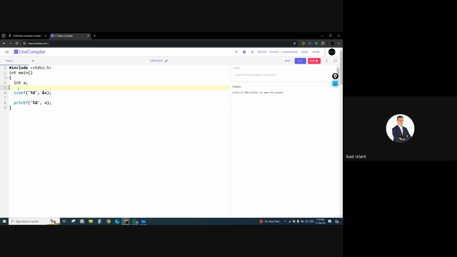The input is 10. Look, new code. If I give the input 10, the output must be 10. Now we will verify how much number can be stored in the integer type variable.